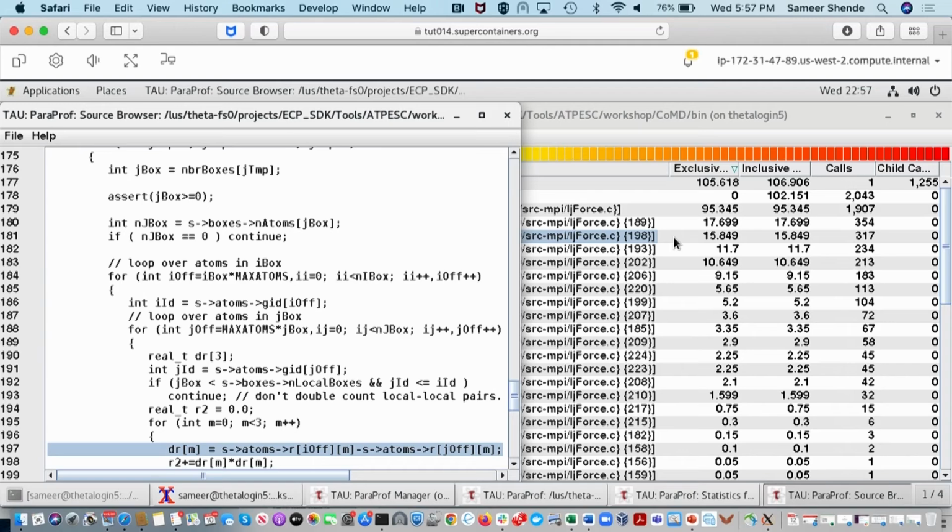Any questions? Are you able to do this? Can you first of all log in to the AWS instance? Are you able to SSH to Theta, get a node, run the MPI job, launch paraprof, and get to a source line number like this?